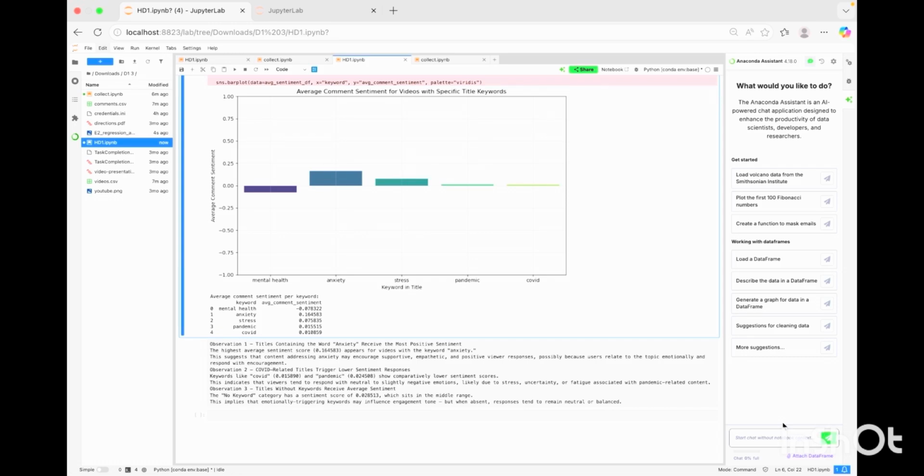From this graph we can see that videos with mental health and anxiety in the title tend to receive slightly negative comments, suggesting viewers may express concern, frustration, or emotional responses to these topics. On the other hand, keywords like stress, pandemic, and COVID generate more neutral sentiment, meaning the audience tends to comment in a more balanced or informational tone without strong positive or negative emotion.